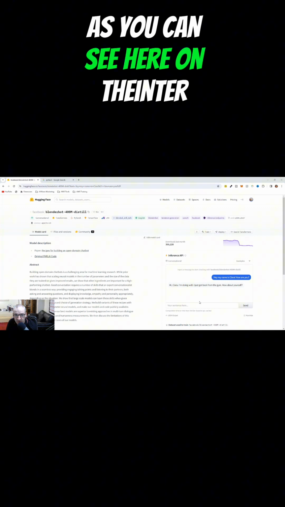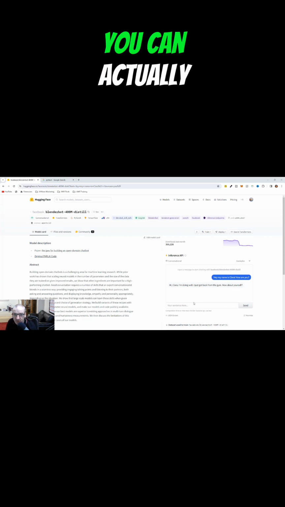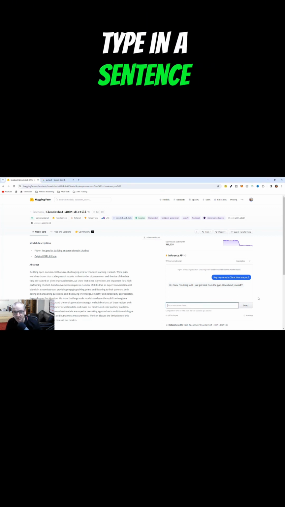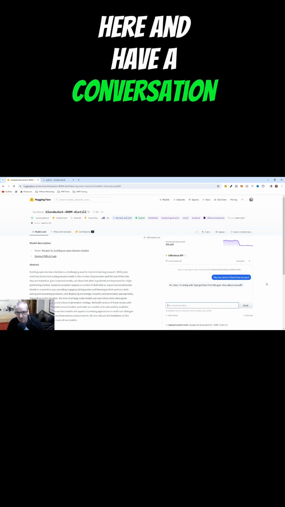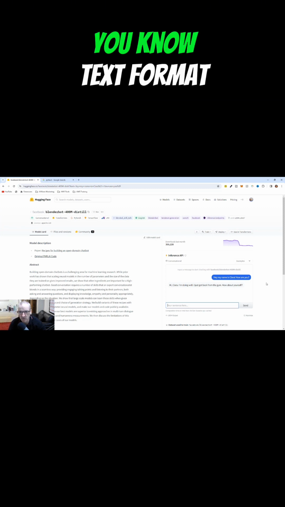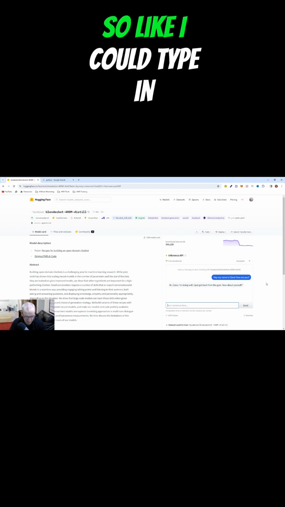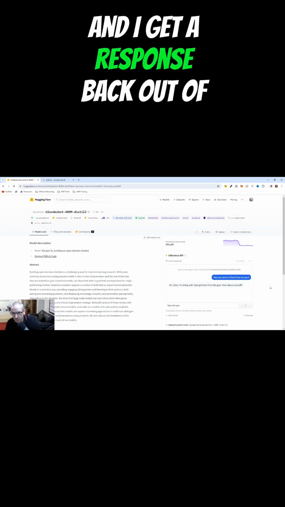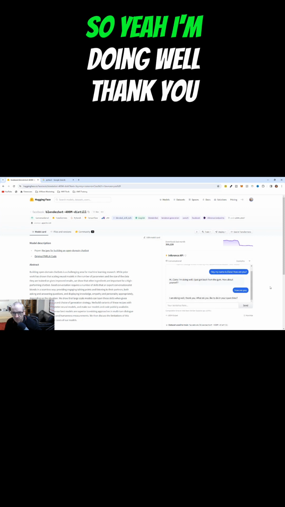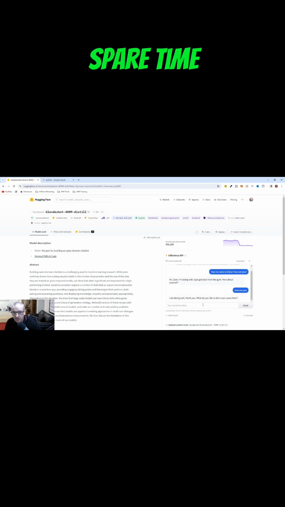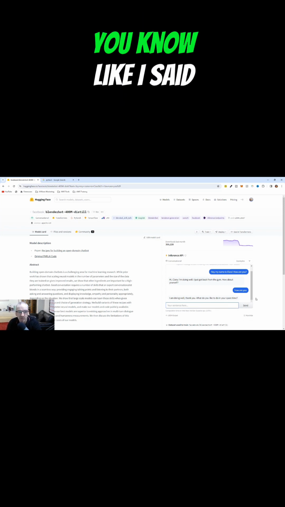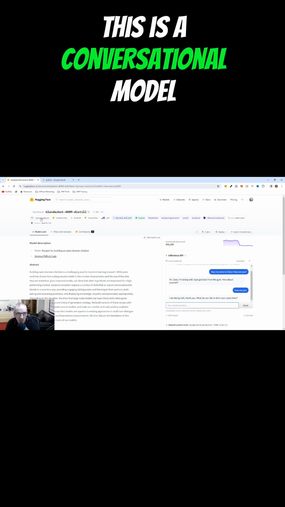As you can see here on this interface in Hugging Face, you can type in a sentence and have a conversation just in a text format. So I could type in, "How are you?" and I'll get a response back. So, "I'm doing well, thank you. What do you like to do in your spare time?" And the conversation can go on, folks. Like I said, this is a conversational model.